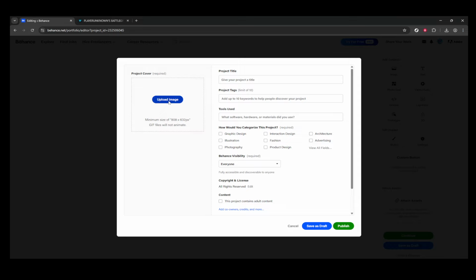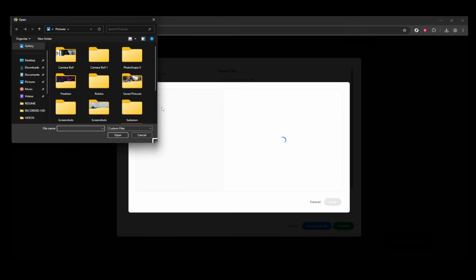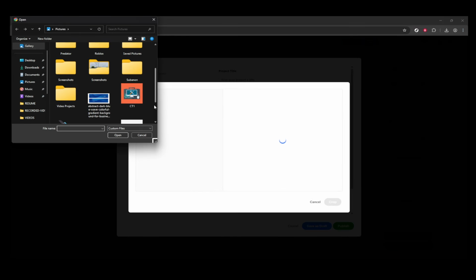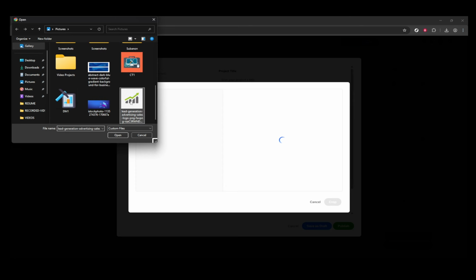Once you're in the cover image editor, you have a couple of choices. You can either use a preloaded image from the project files you've already uploaded, or if you'd like to use a new image altogether, you simply click on the plus button. This option lets you upload a new image from your device.